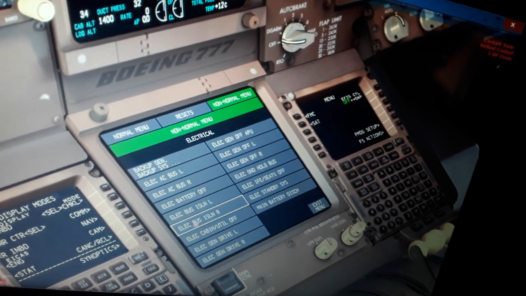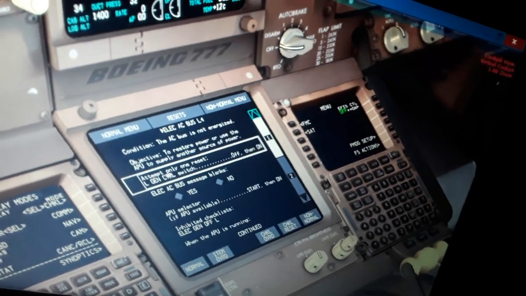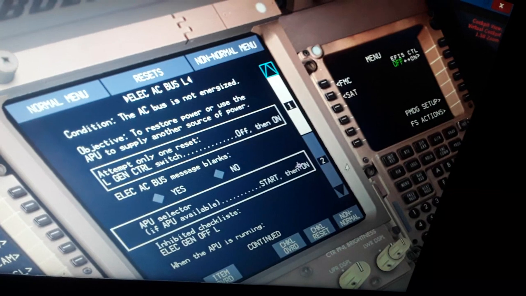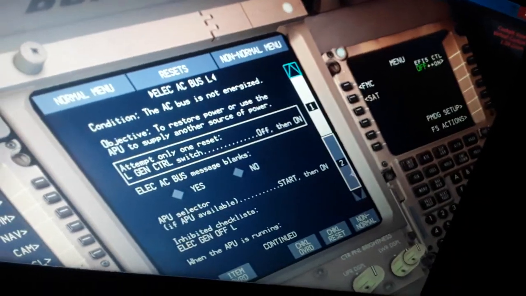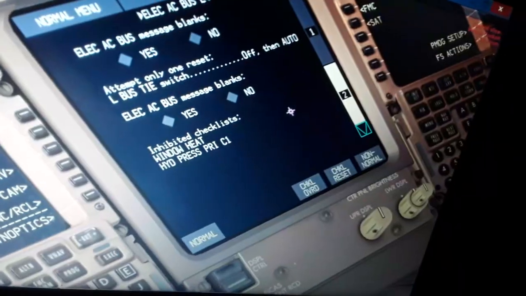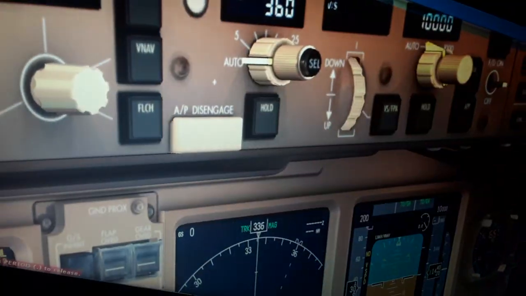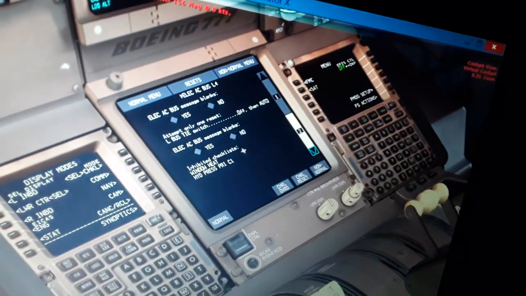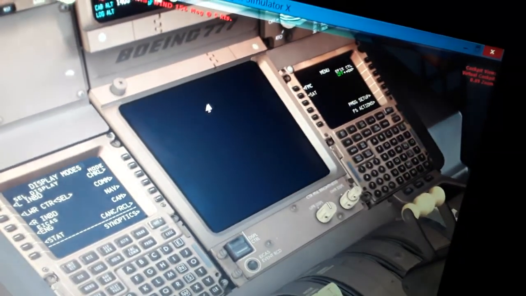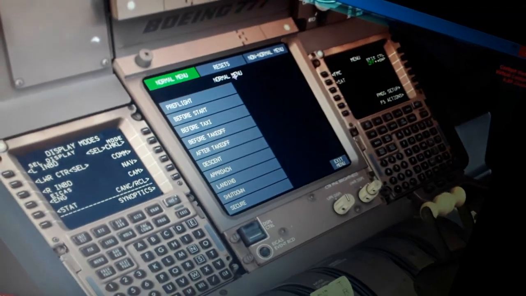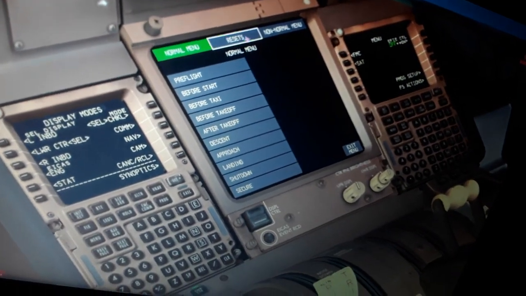So we have the electrical. What we need to do also, we have like an AC bus left fail. So you can see we have more information here. We can drag this checklist down. So you see, maybe a few more minutes left. Checklist again. We're going back into the normal menu. We have the resets here.